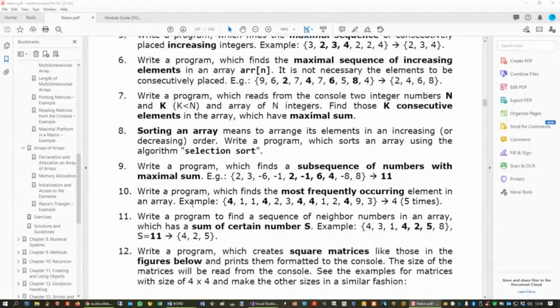There. Write a program which finds the most frequently occurring element in an array. That's typically known in statistics as the mode of an array: the value occurring the most times. It is important that the array is not sorted. So these elements can appear in any order, and there are 1, 2, 3, 4, 5 occurrences of the 4 in this specific example, but of course you can have any example.